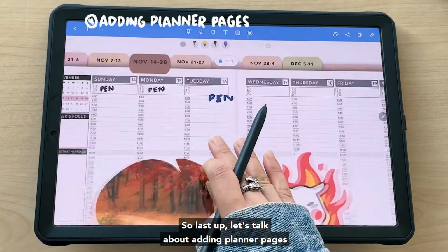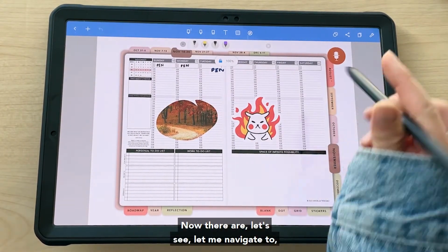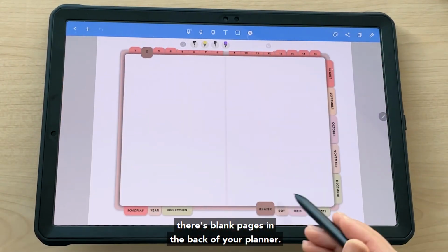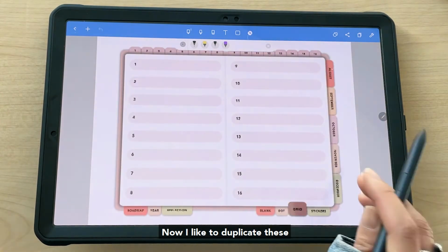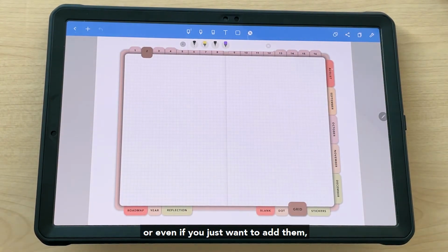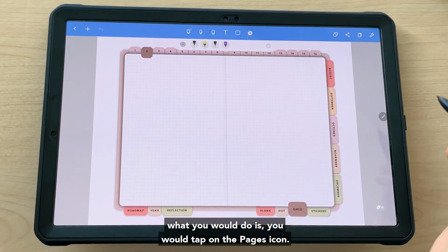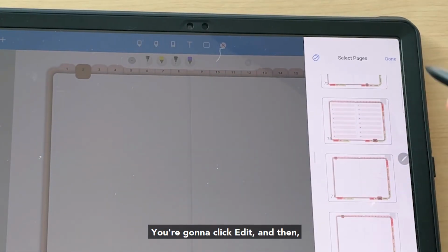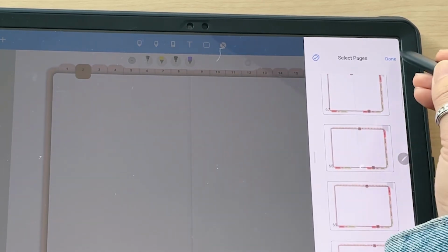So last up, let's talk about adding planner pages into your planner. Now, let me navigate to there's blank pages in the back of your planner. You've got dot pages and grid pages. Now I like to duplicate these and add them wherever I want into my planner, or even if you just want to add them just at the back of your planner, what you would do is you would tap on the pages icon. You're going to click edit.